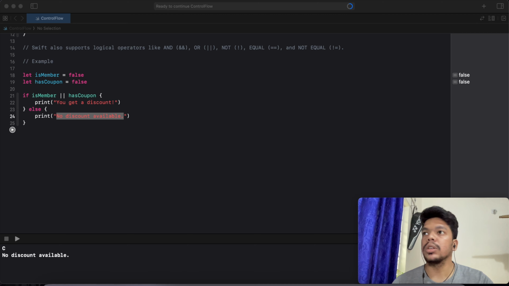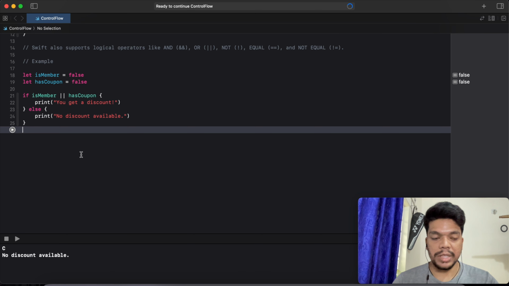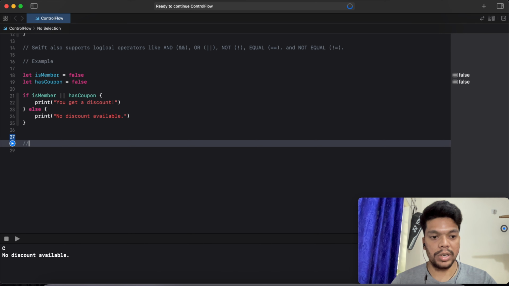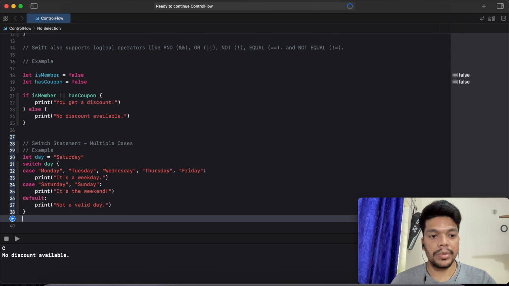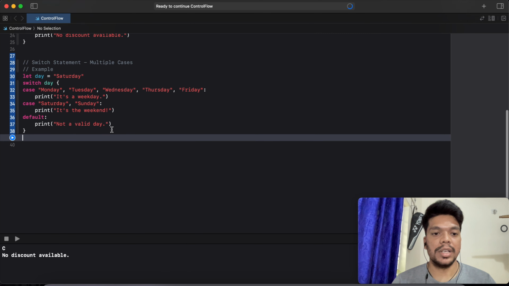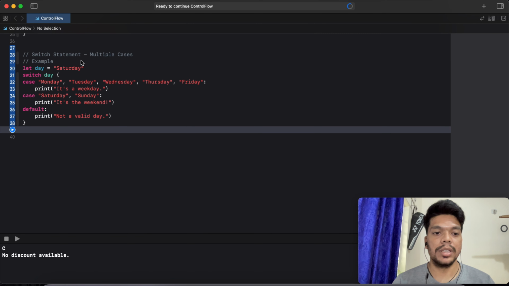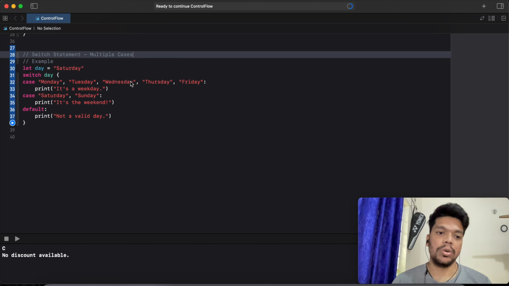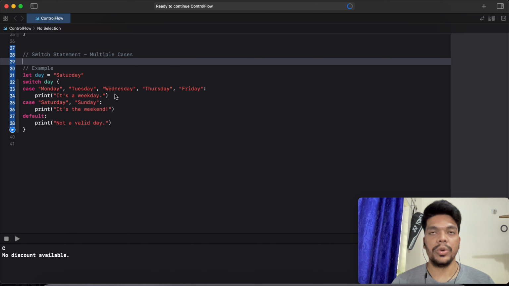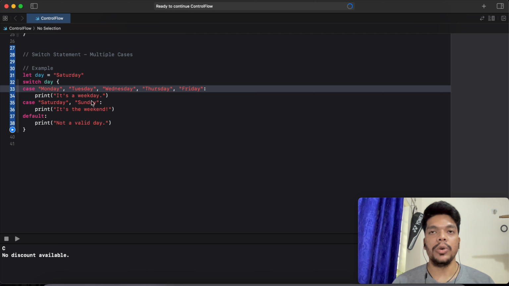Now we'll go to the switch statements. Does anybody know about switch statements? Guess what switch statements are. Switch statements are generally used to handle multiple cases. For example, if we talk about the days of the week, we have multiple days. We can write if else conditions 7 times, but to avoid these 7 if else conditions, we can write it in short.